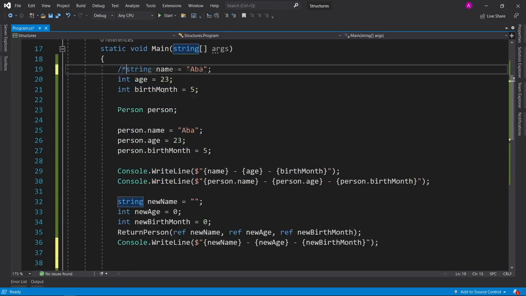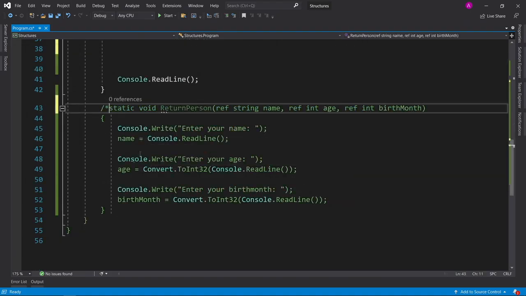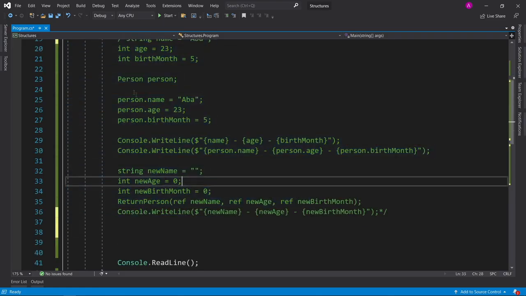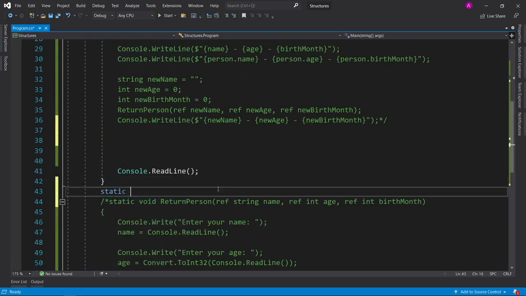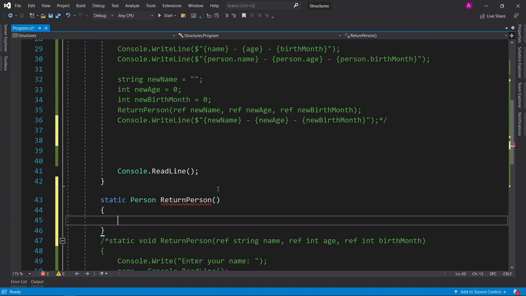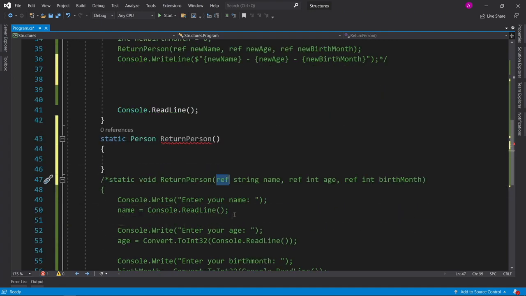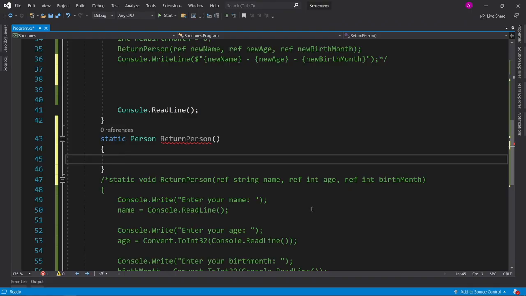So actually, let's just comment all of this out. And let's comment out this function, and let's have another rewrite. So now that everything's gone, we only want to be returning and dealing with the person. So we can say static, and instead of void, we want to give the user back a person. Return person, and we don't need any parameters in this case. This is only passed in because it's a reference, so we can assign these values back to the original variables. But because we're going to be returning a person, we don't need to do that.